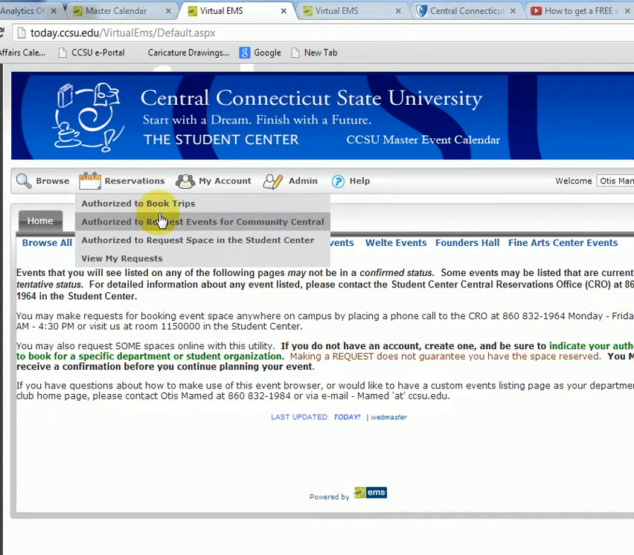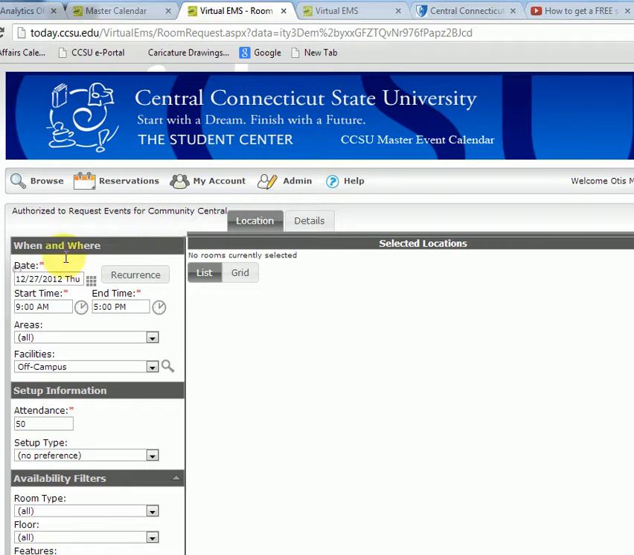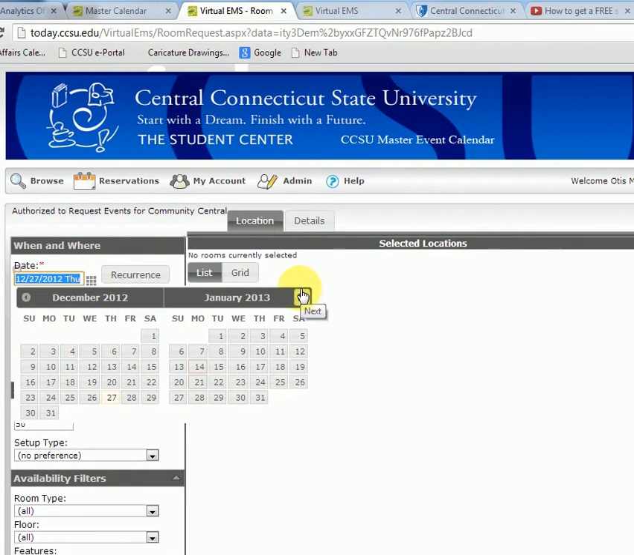In this particular case, I'm authorized to book in multiple locations. You may only see authorized to request events for Community Central on your screen. Click on that to schedule an event. Now, we don't do any conflict checking for Community Central events, so we can choose pretty much any date and any time. I'm going to choose January 14th.